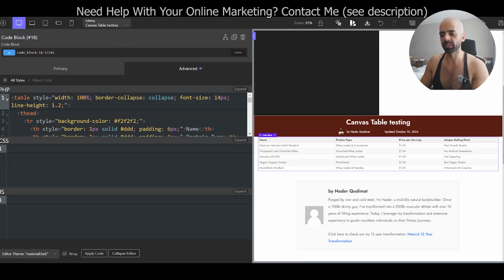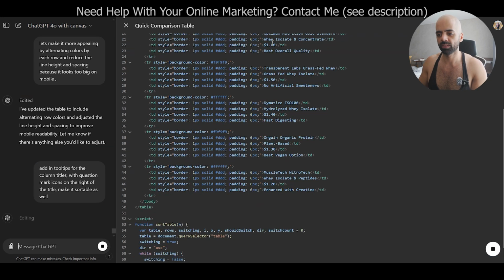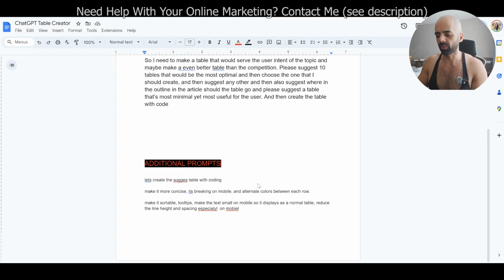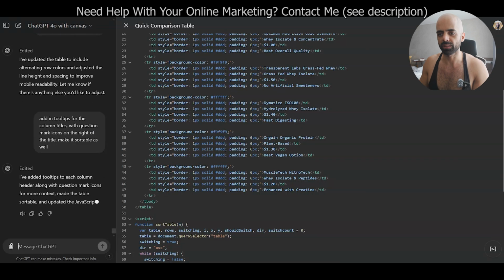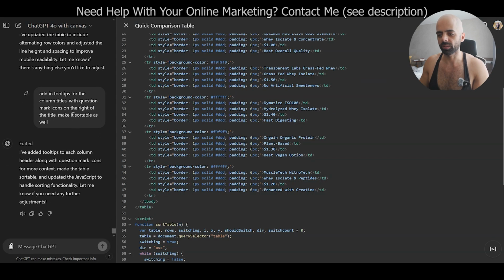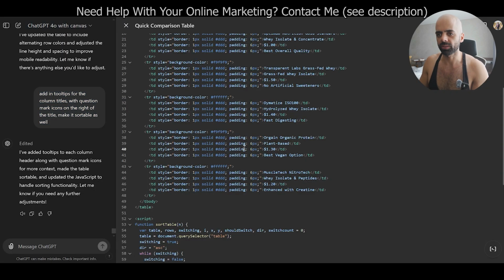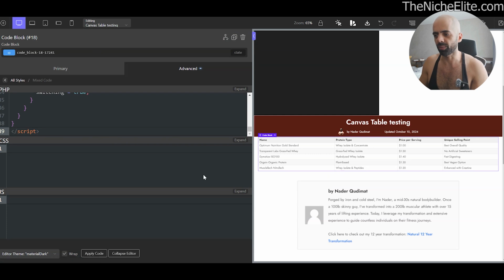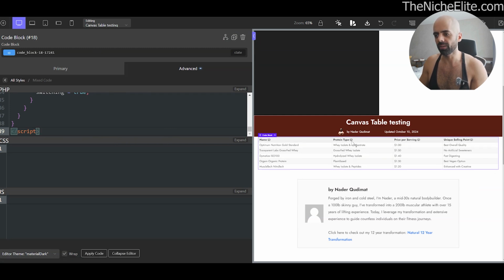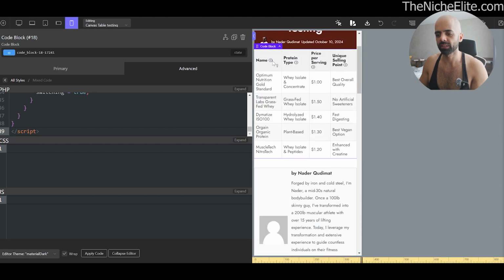And now this is updating. I will add in the prompt that it just had with it. Oh, it's already there. All right, so now it updated. Apply code. Yeah, it applied. So now it looks great on mobile, and there's tooltips and everything.